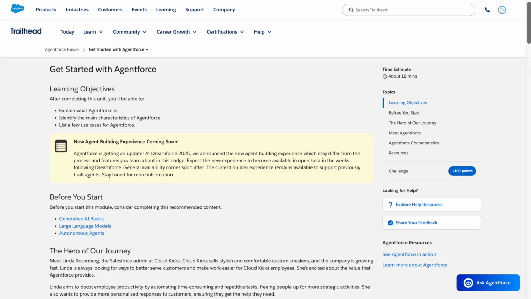Get started with Agentforce. Learning objectives. After completing this unit, you'll be able to explain what Agentforce is, identify the main characteristics of Agentforce, list a few use cases for Agentforce. Note: new agent building experience coming soon.